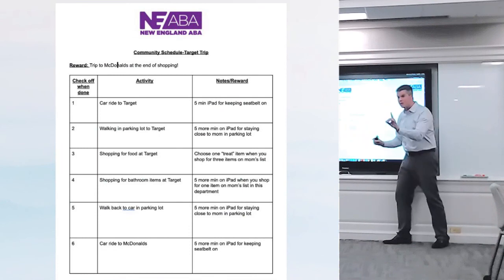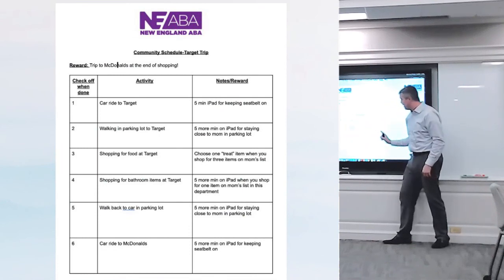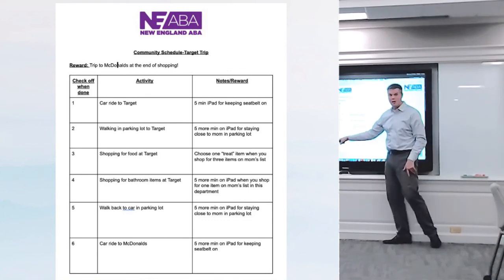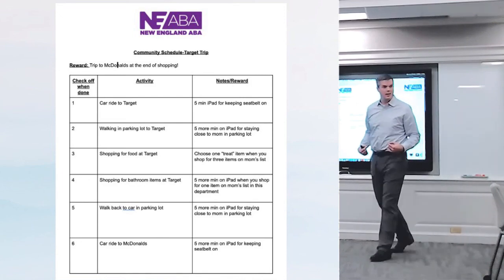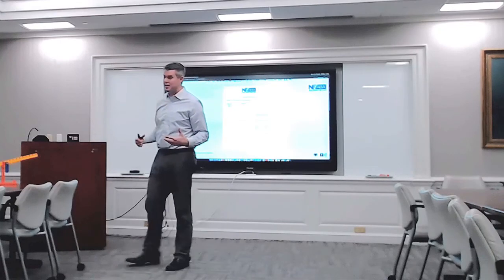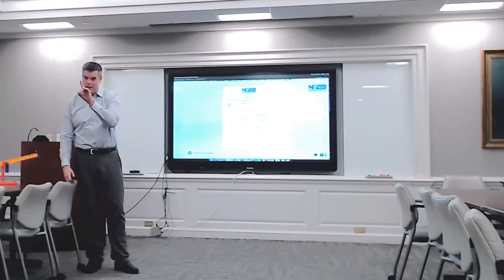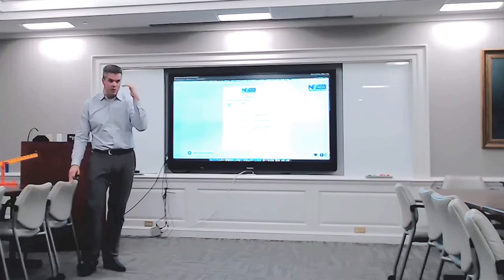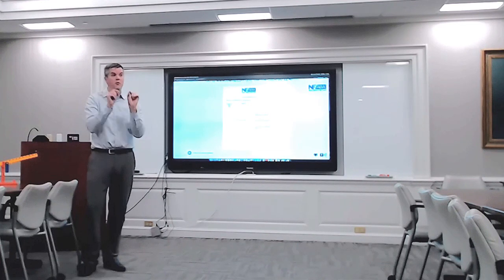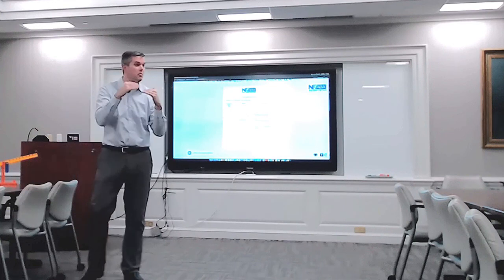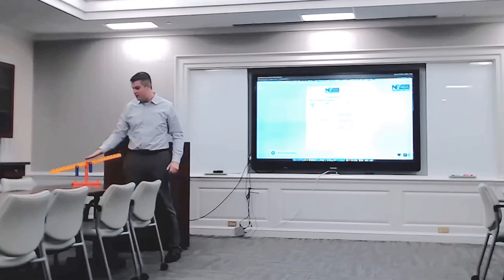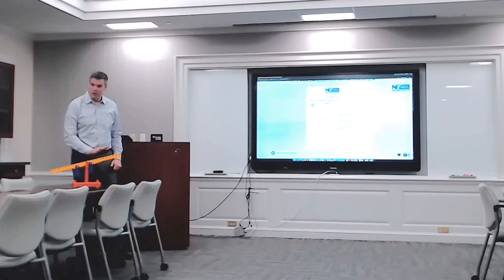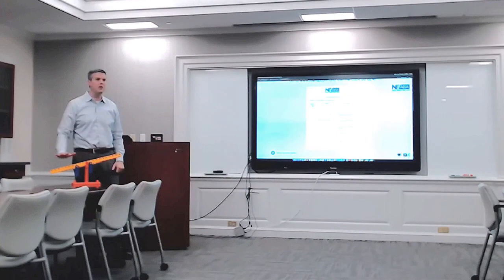So now we're going to walk back to the car. We're in the parking lot again, and I stay close to mom in the parking lot. I get the 5 more minutes of the iPad. And then on our car ride to McDonald's, I keep my seatbelt on, right? I get 5 more minutes on the iPad for reaching that. So the takeaway from this is we only went to one place in the community, but I broke down different things that we were going to do, and I already decided beforehand the reward that we were going to have, right? Now, I always have to keep this in mind about my effort and my reward, though. In this case, I gave 5 minutes of iPad for everything in there.